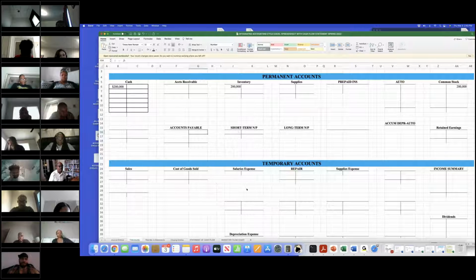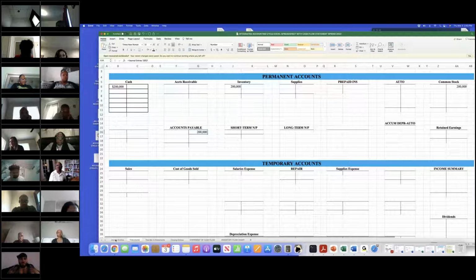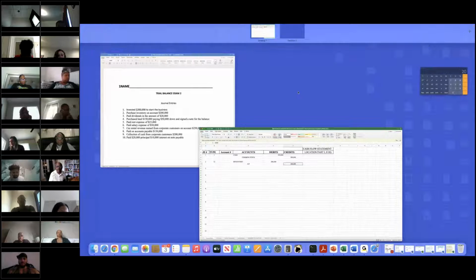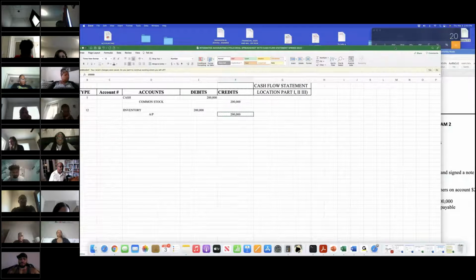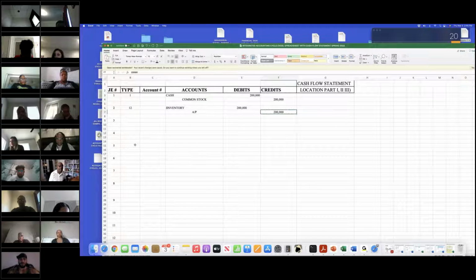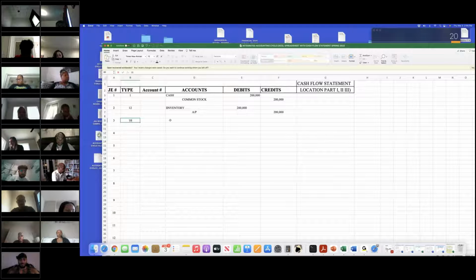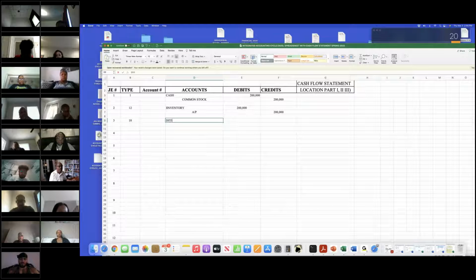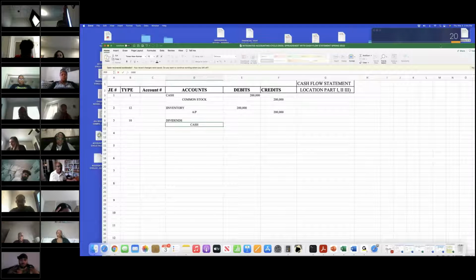Let's move next to journal entry 3. And what happens in journal entry 3? We paid the dividends in the amount of 20,000. That's going to be a type what? 10. So we're going to debit what? Dividends. We're going to credit cash. The amount was 20,000.